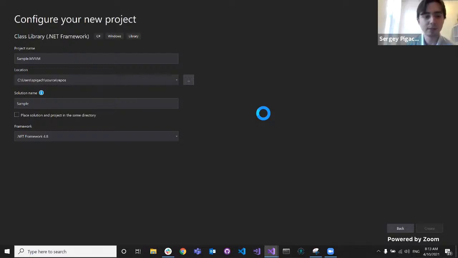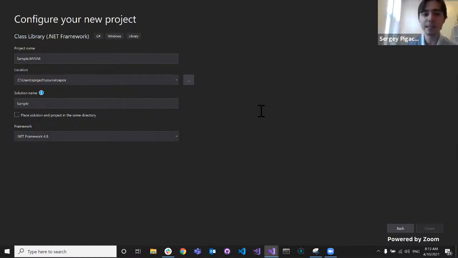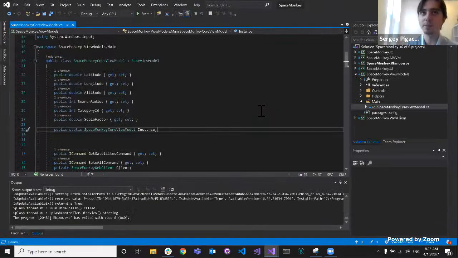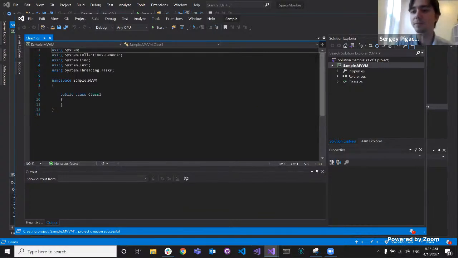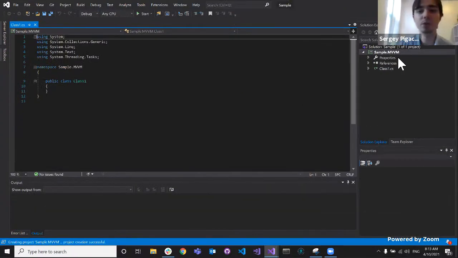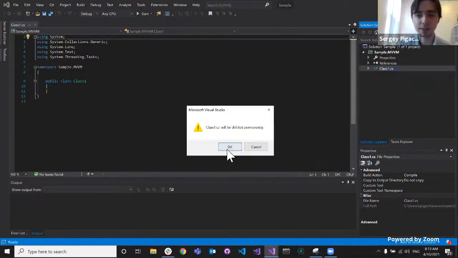All right, creating a new Visual Studio project. I'm sure all of you are aware of what Visual Studio is, but if you're not, it's an IDE, which stands for Integrated Development Environment. That's basically the industry standard IDE for .NET development. Okay, so here we have our new project. I'm going to delete this, don't need it.